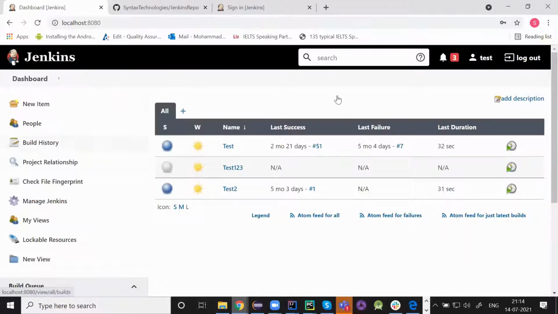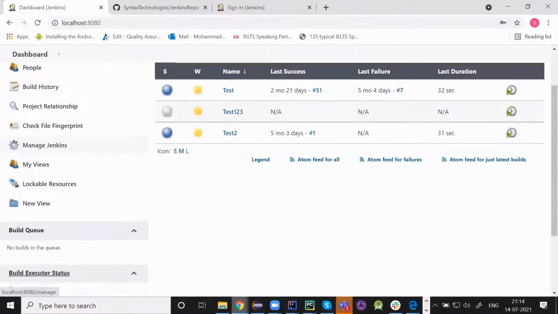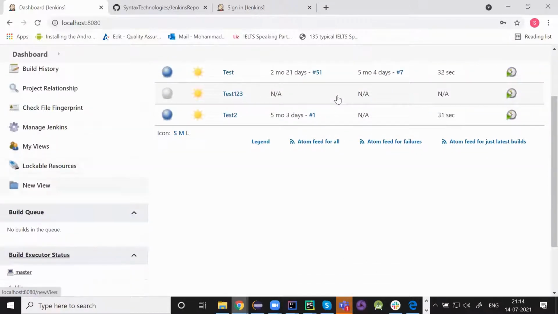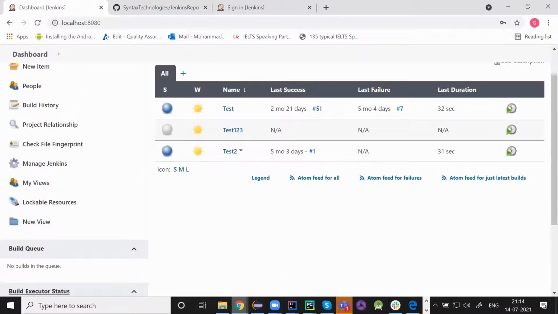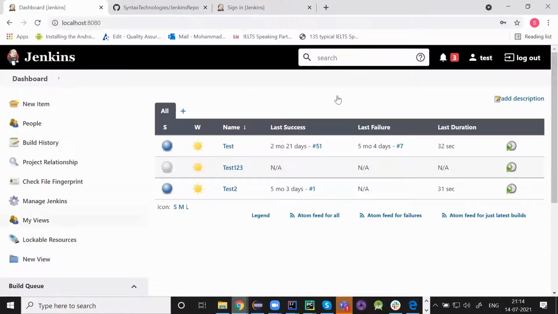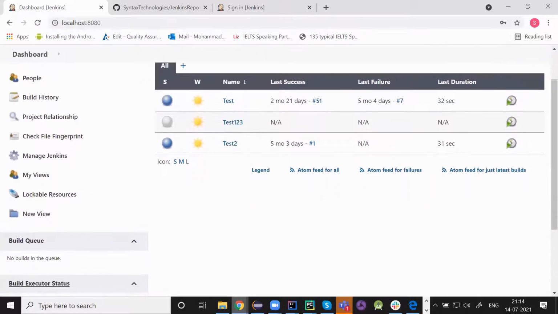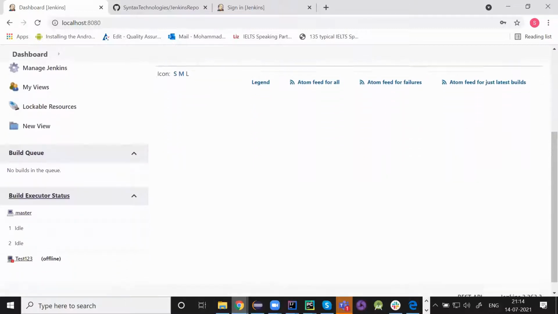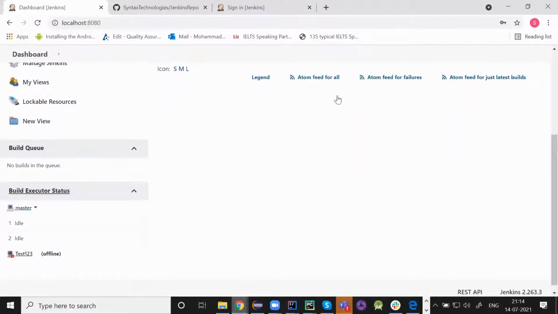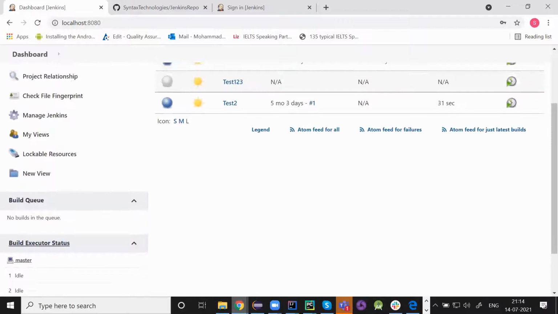After this, if you see, Manage Jenkins, My Views, Lockable Resources, New View. My Views is currently my view. Whatever projects are assigned to me, whatever builds and projects I have created, I will be able to see all of these things here. This is the basic, raw Jenkins I have right now, and here I can see which code I want to execute.